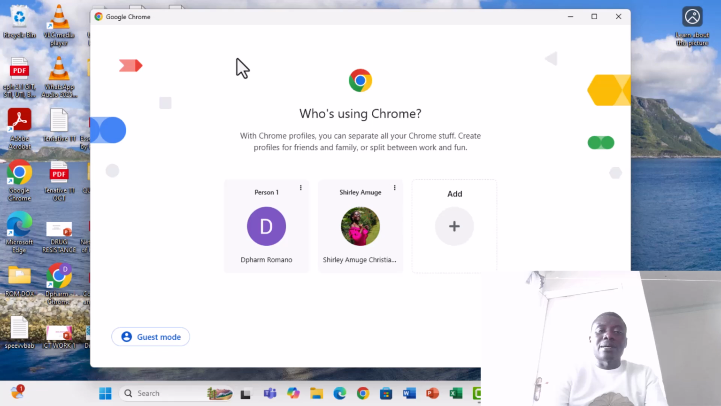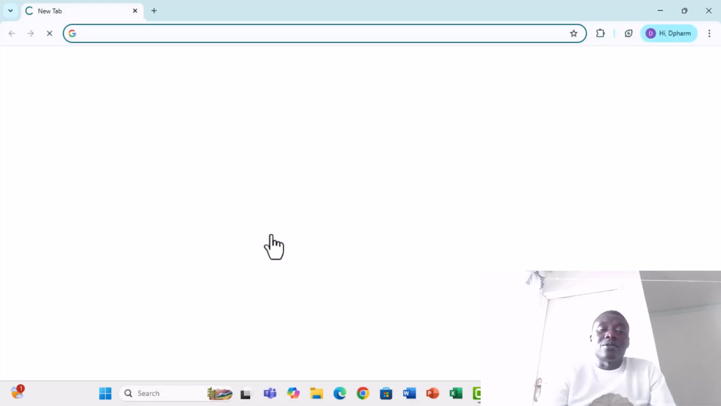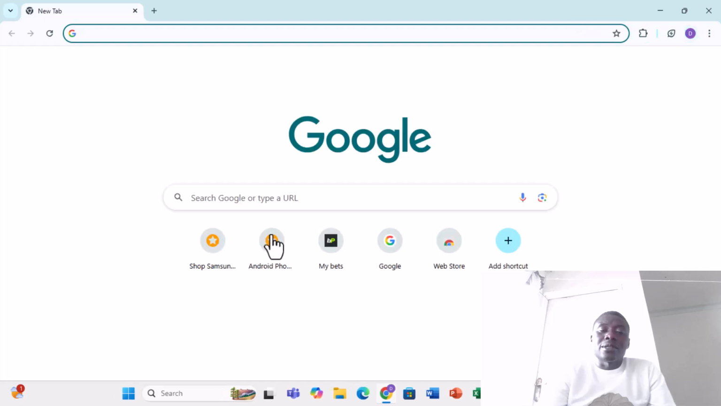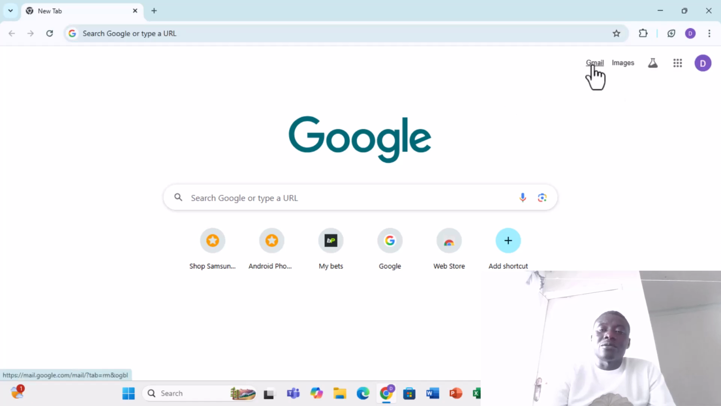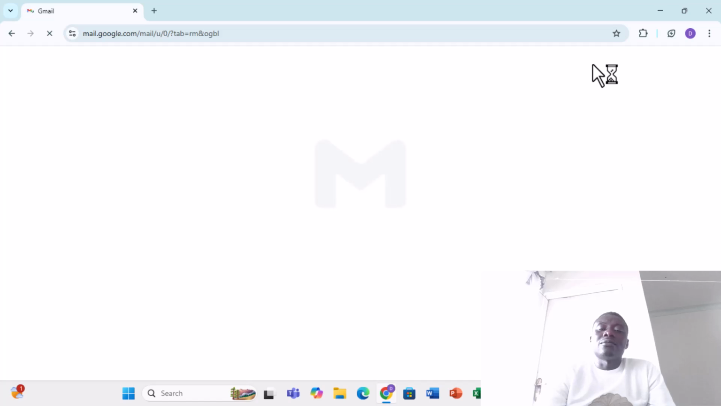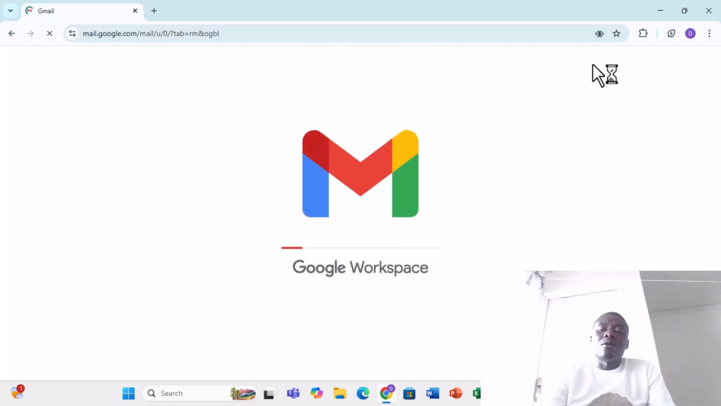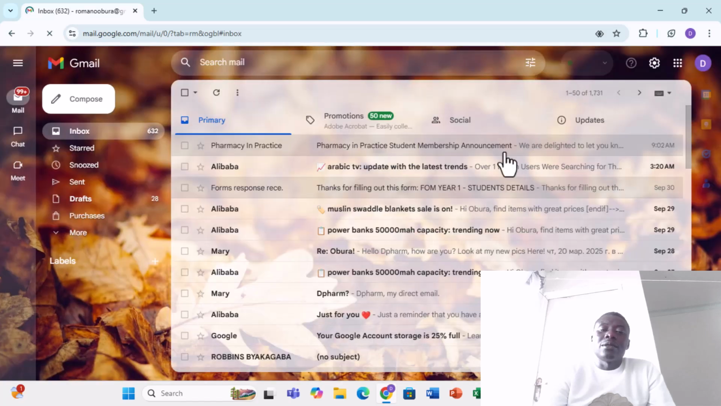I'm demonstrating from the computer, from the laptop, but it's almost the same procedure when you're using your handphone, an iPhone, or even an Android phone. So let's open my Gmail account. Once you open your Gmail account, you tap Gmail here and let it open. So here is your Gmail account showing you emails.